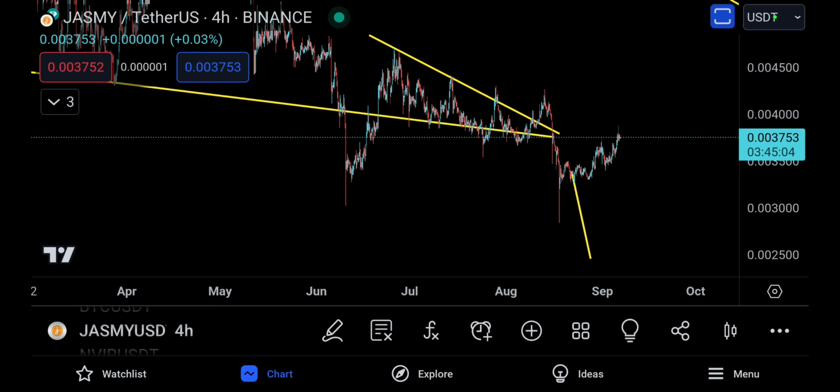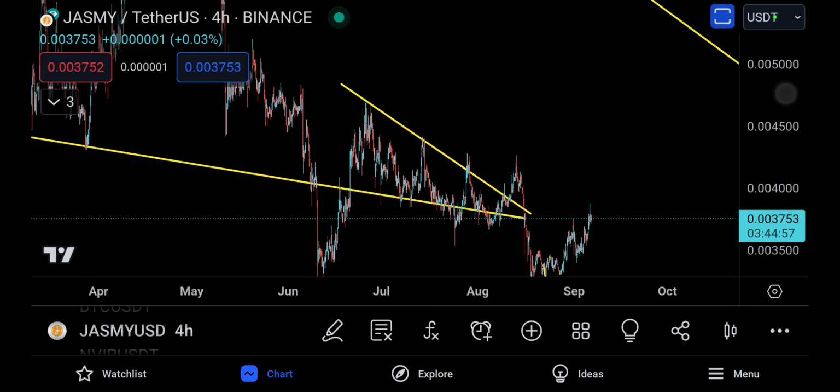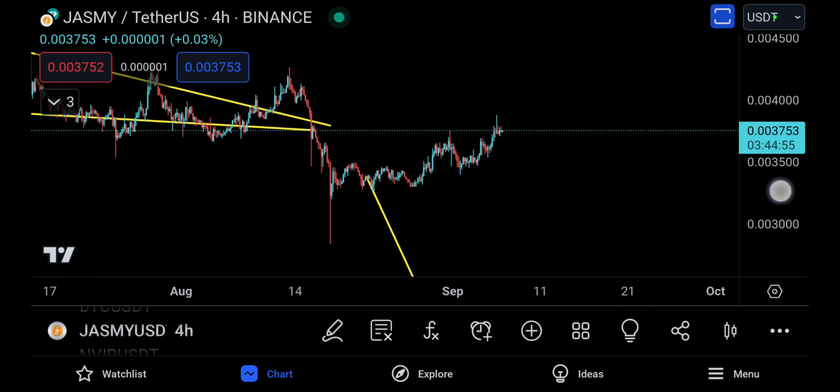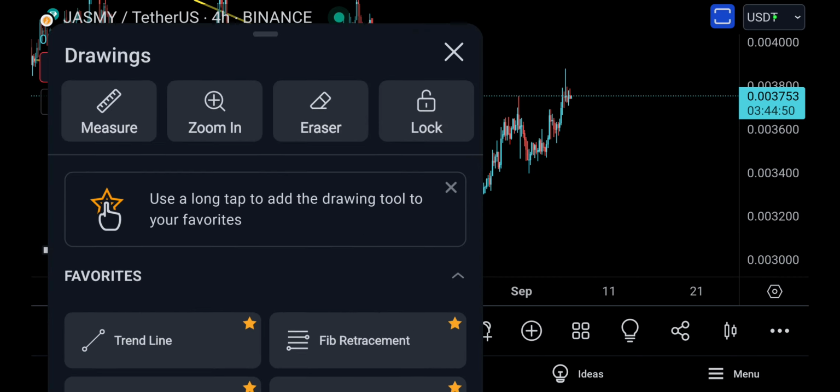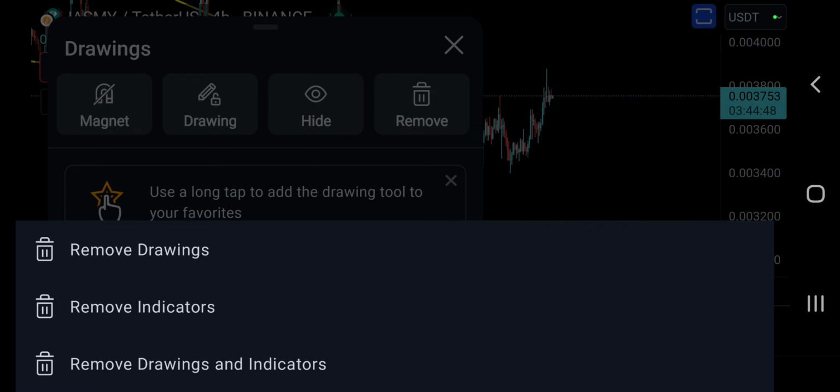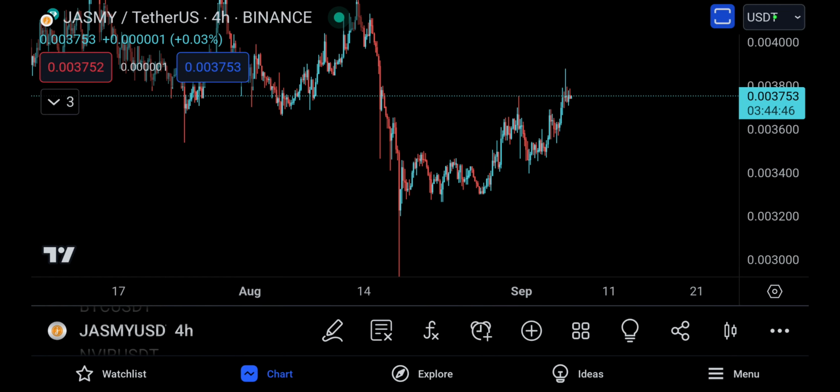And Jasmy right now itself is looking pretty good. It's looking pretty amazing, and I'm going to talk about it, of course. So we started to move to the upside, and there are a few stop losses that have been taken away. Let's go on, and I'm going to try to remove everything here once again. So I'm going to remove the drawings, and let's start from scratch.